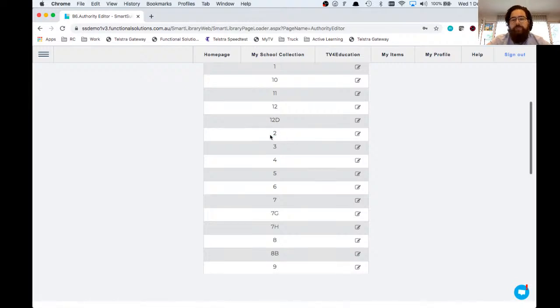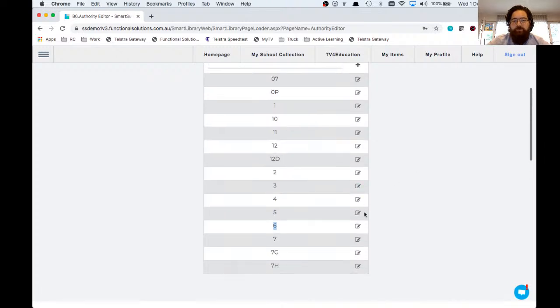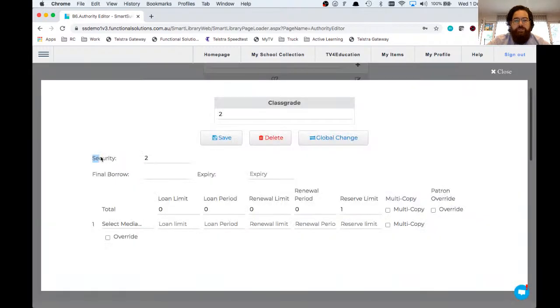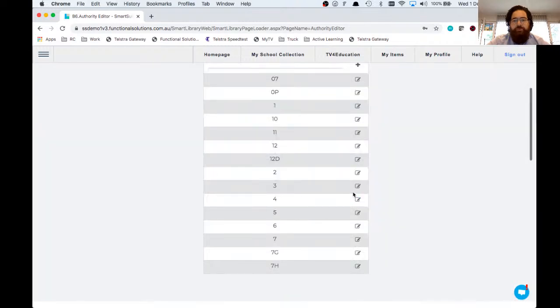So if we have a year 2 class, we want to set the security so that it is a level 2. If we have a year 6 class, we want to set the security so that it is a level 6. Now the way that we do that is on the right hand side of all of our year levels, there is an edit icon. Click on that, and you'll see that there is a security field. So all we need to do is make sure that we type number 2 in there, hit save, close that down, and move on to the next one.